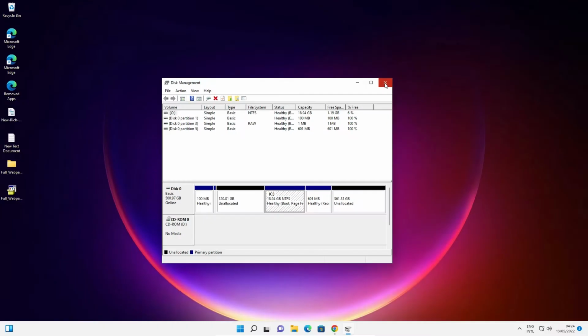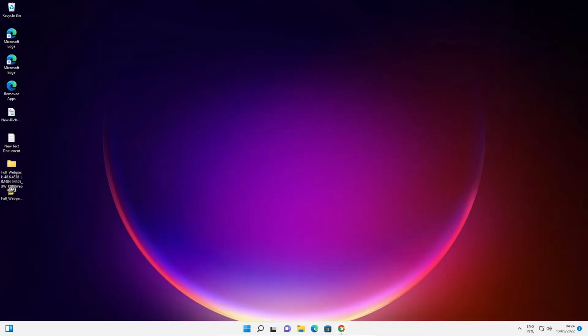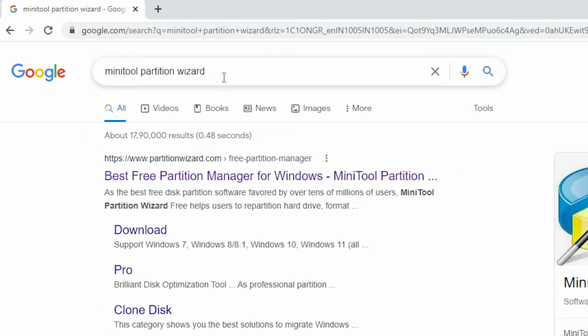Okay, first of all I close this. Now I go to any browser. Here we type MiniTool Partition Wizard and hit the enter key on the keyboard. The first link is from partitionwizard.com. Open that link.